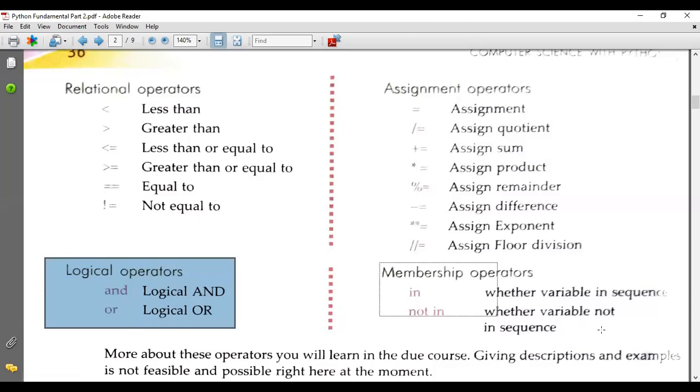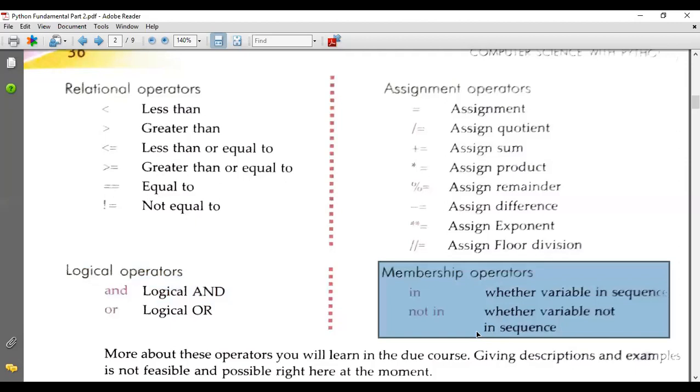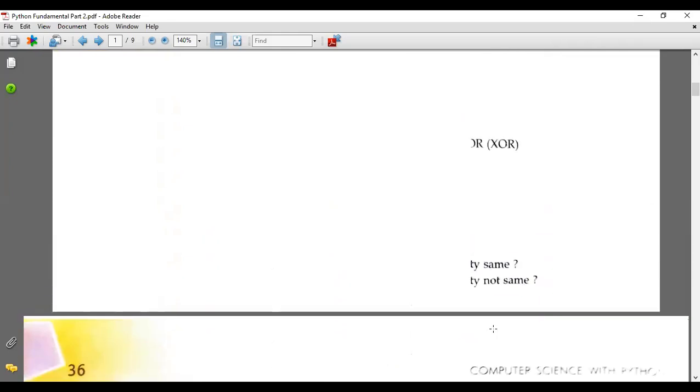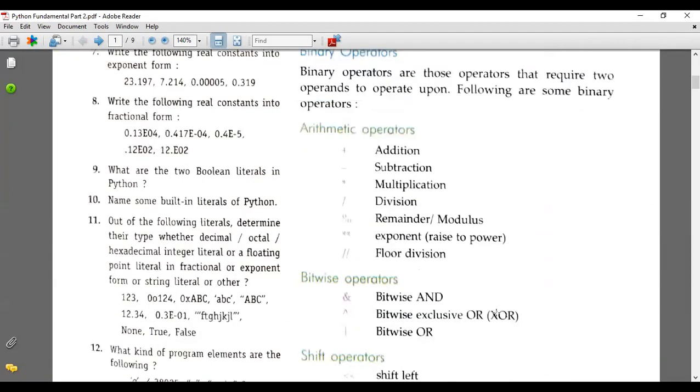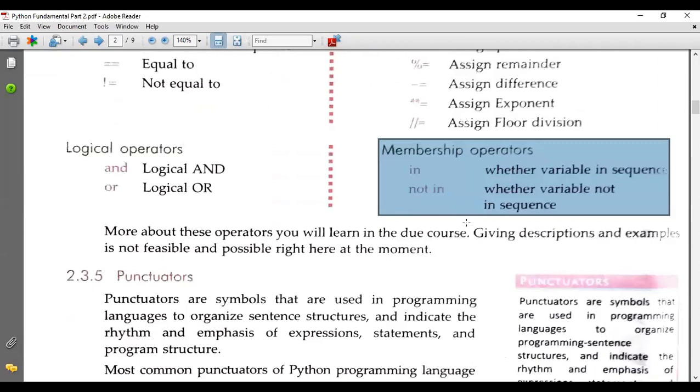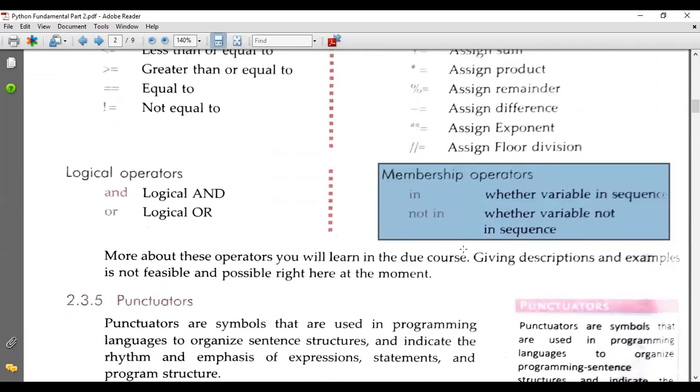Similarly, the membership operator. Membership operator means in or not in, meaning an element is present in the list or not present in the list. This operator works on a list, tuple or dictionary. This we will see afterwards in the next chapter. Everything we will see afterwards. This is the introduction part. Operators always work on operands in an expression. There are various operators like unary operator, binary operator, logical operator, bitwise operator, shift operator, identity operator, relational operator, membership operator, assignment operator. So these many are the operators.